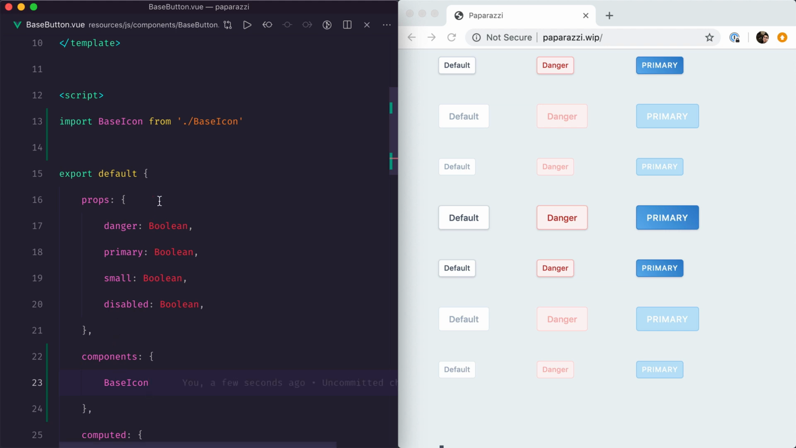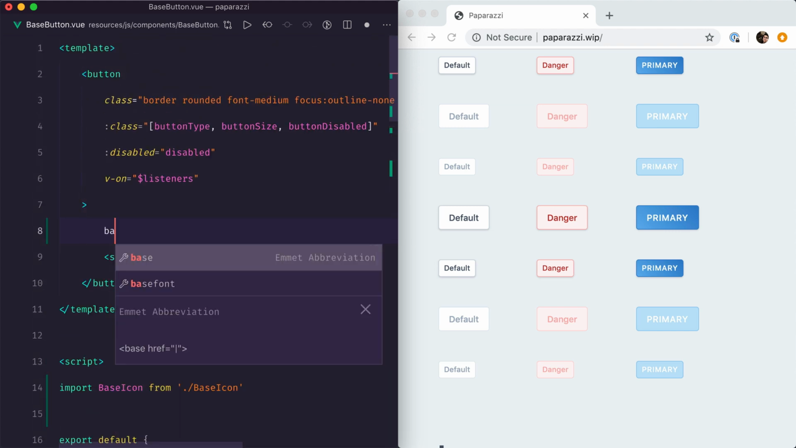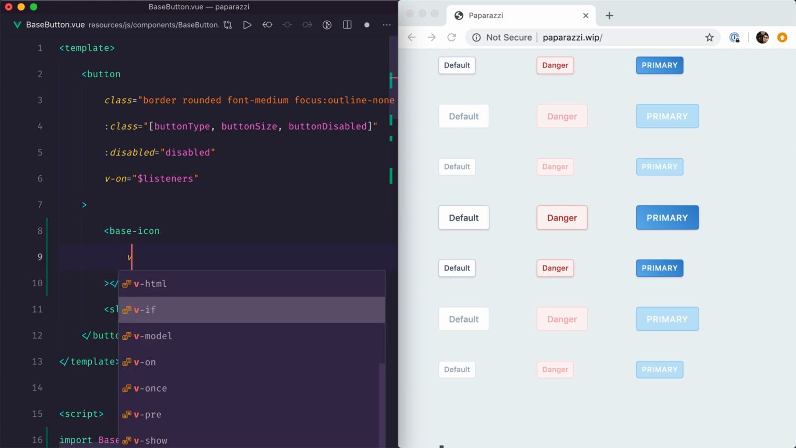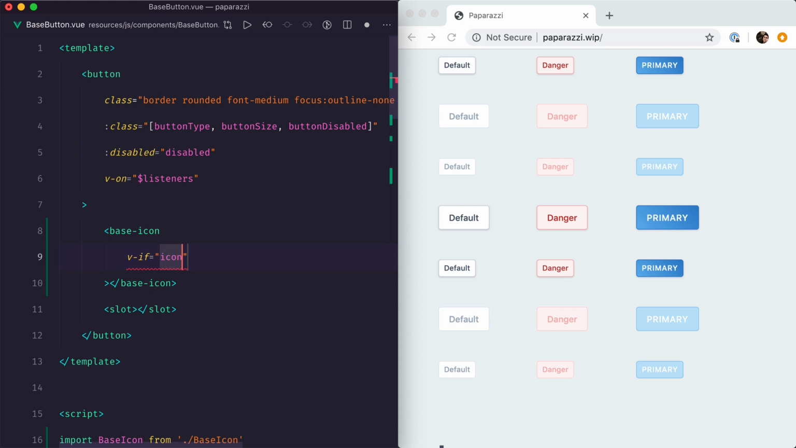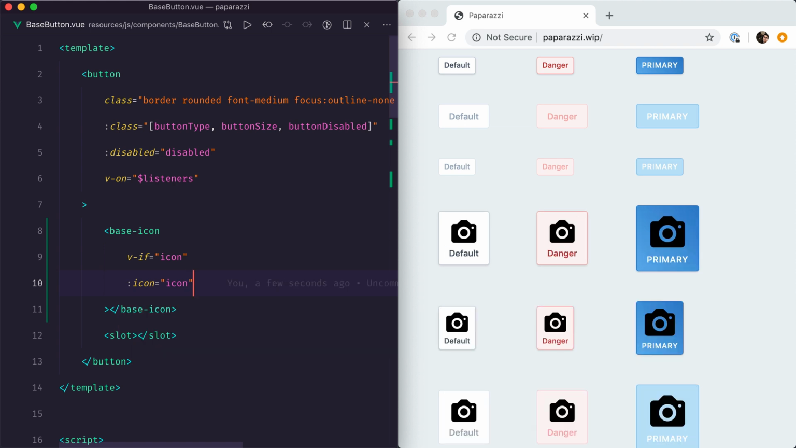We'll also register the icon props as a string. And now we're ready to display our icon. So base icon. If an icon was provided, then show the icon that was provided. Okay, so as usual, we'll fill it with the current color and we'll give it a size of 5.